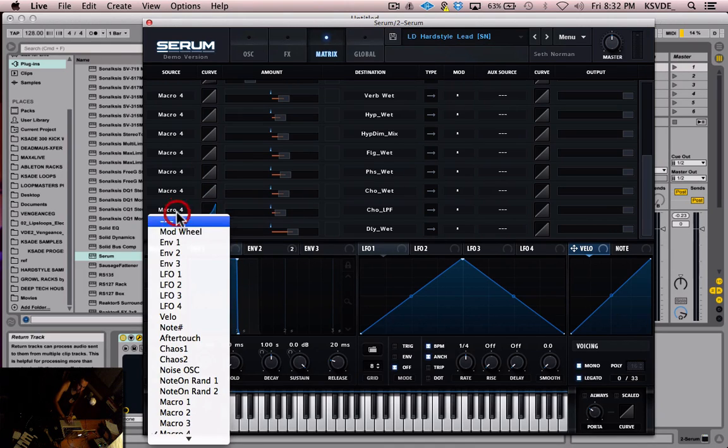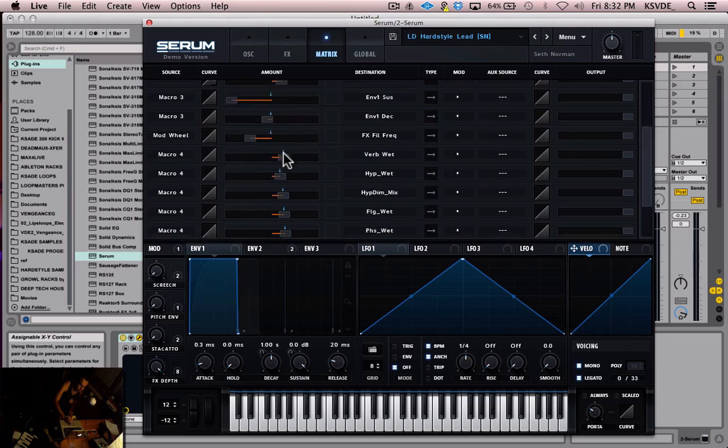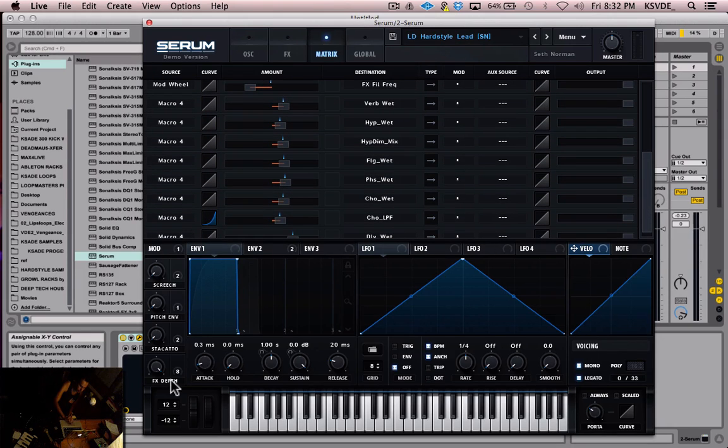So if this is a macro, so for macro 4, you can see that this is already assigned to something. We can change the curve of that, and the amount now changes when you turn this knob. As you look over this, you can see how it kind of curves and turns to the macro 4. Wow, all of these are assigned to macro 4. That's pretty cool. I think that's pretty neat.